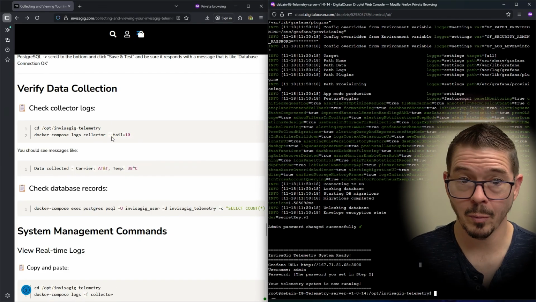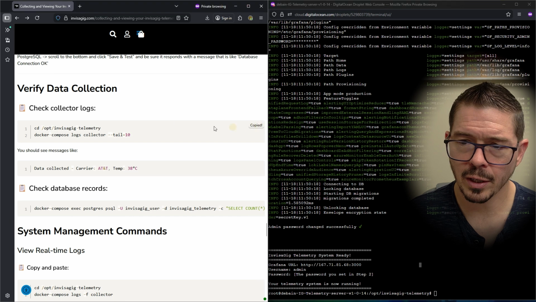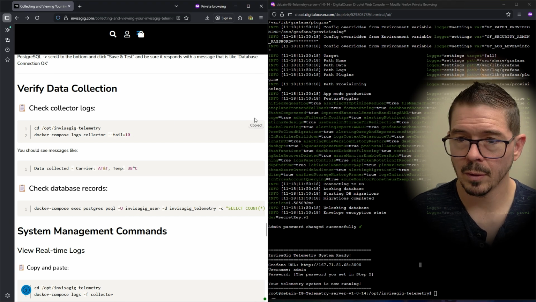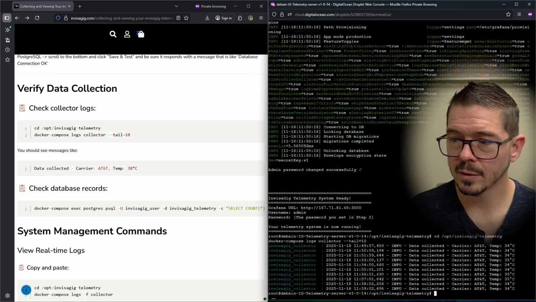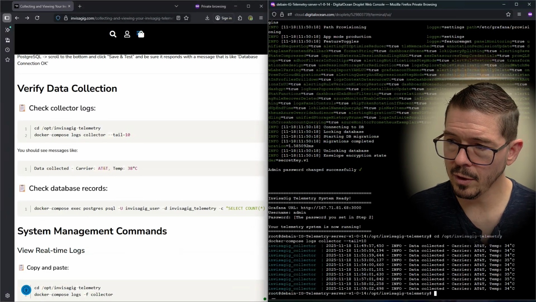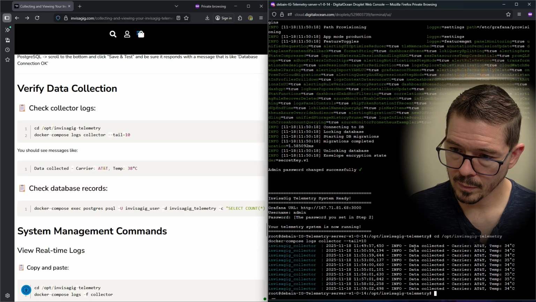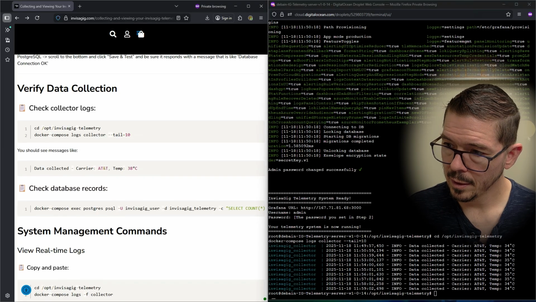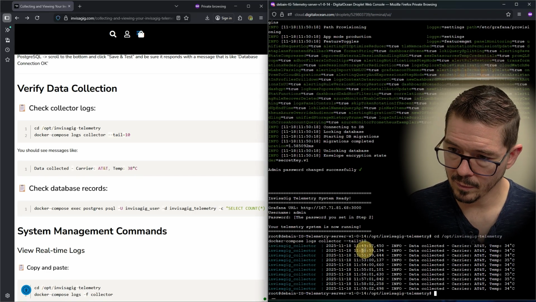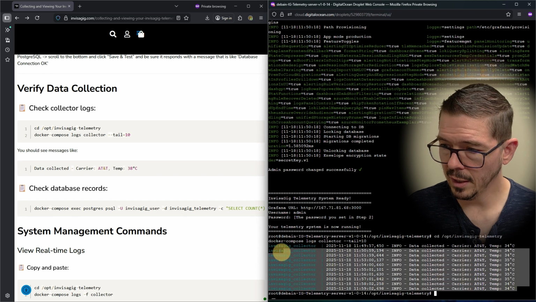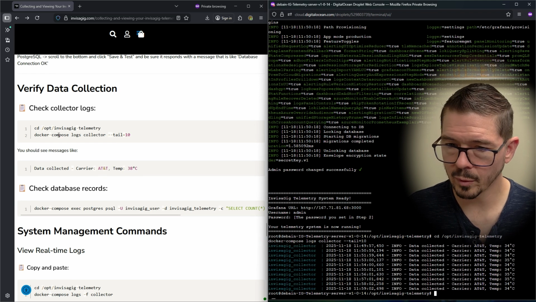So I'm still on the command line, and we can check and just make sure there's collector logs. I'm going to copy all these again, copy paste, right click, paste, enter. And you see here that it shows different entries, data collected. Carrier, AT&T, temp 34 degrees Celsius. And again, and again, every minute: 11:49, 11:50, 11:51, right at 52, 11:53, 54, 55, 56, right? And it's actually collecting data. It did pull some kind of information.